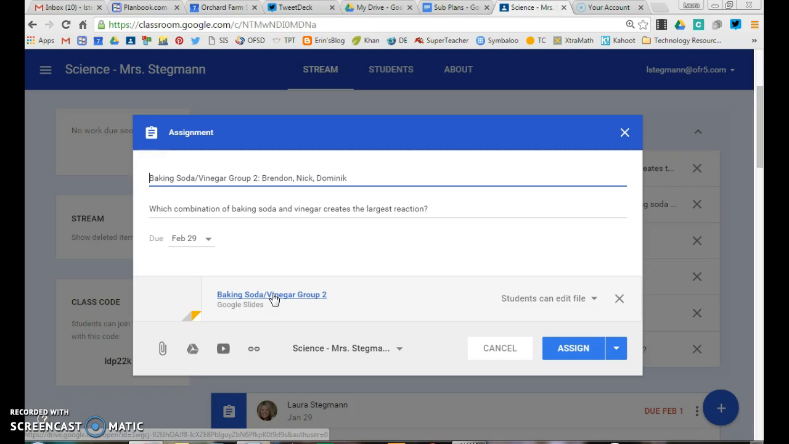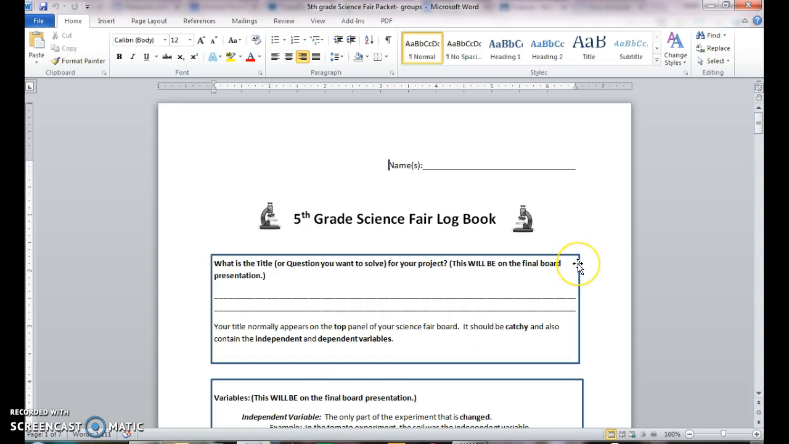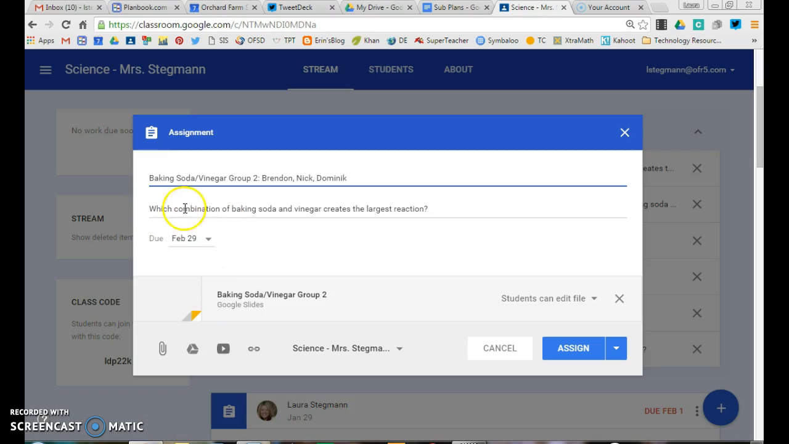And so what I want you guys to do first is locate your assignment. And then the other thing is that you all should have your logbook. And today you're going to get started on working on several of the pieces of the logbook in your group, okay? Now the logbook, this first area here is what is the title or the question you want to solve for your project, okay? This is going to be on your presentation. Here it says the final board, but we're not going to use the science fair boards. We're going to be making our slides presentations, okay? The question for everyone is actually listed right below your group name in your assignment, okay?